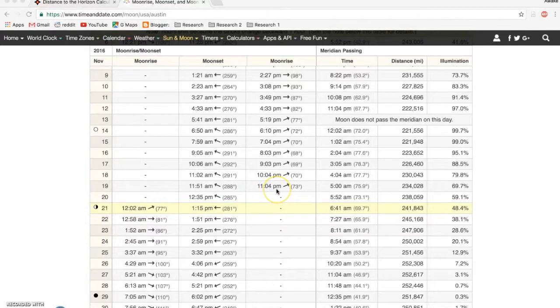So the moon actually rose on the 19th at 11:04 p.m. at an angle of 73 degrees. And it set at 12:35 p.m. yesterday at 285 degrees. And at 5:52 a.m., the meridian passing was at 73.1 degrees. So these are the angles that we're going to be using, the 73, 285, and 73.1.